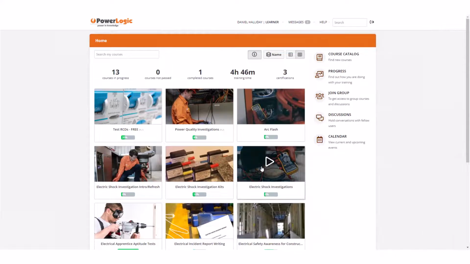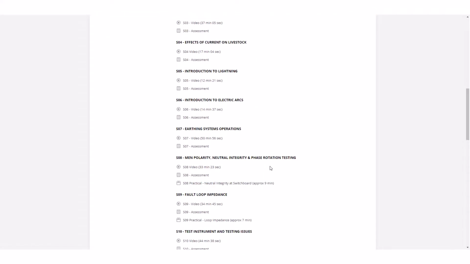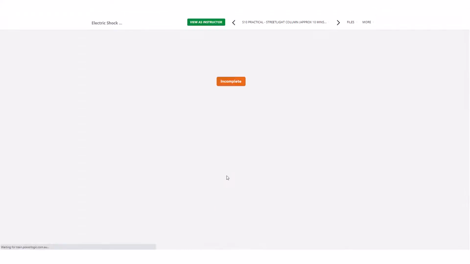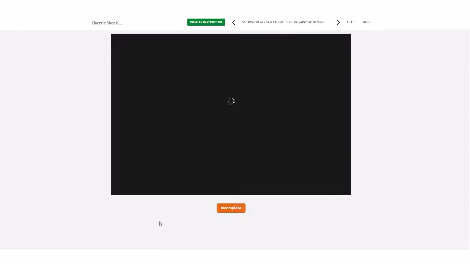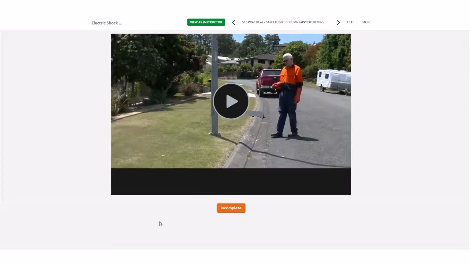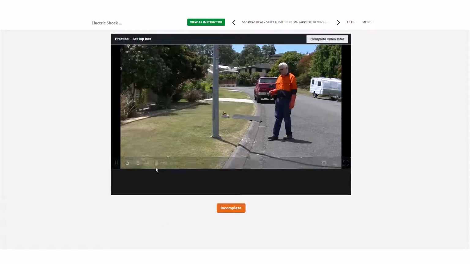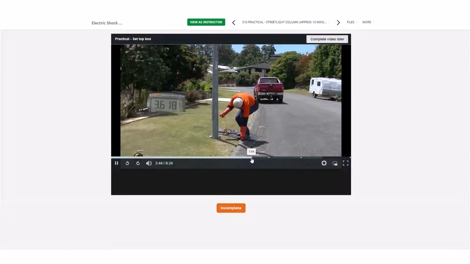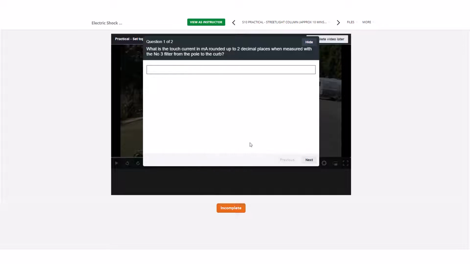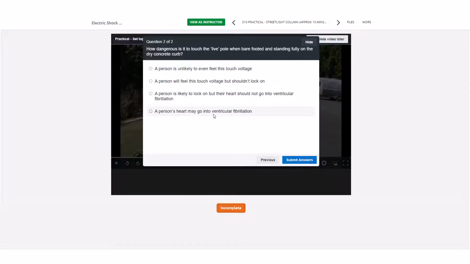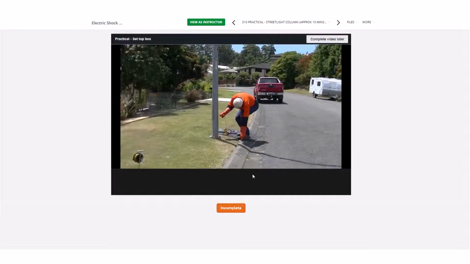Some of the courses have practical videos, which have assessment questions inbuilt. For example, the street light column practical video in the electrical shock investigation course. They are generally around test results, so it may pay to write the test results down for calculation purposes. Depending on the speed of your internet connection, you may have to wait a short moment for the videos to pop up and start playing.